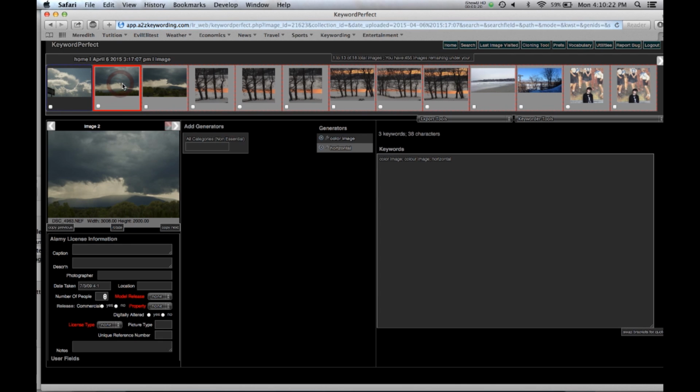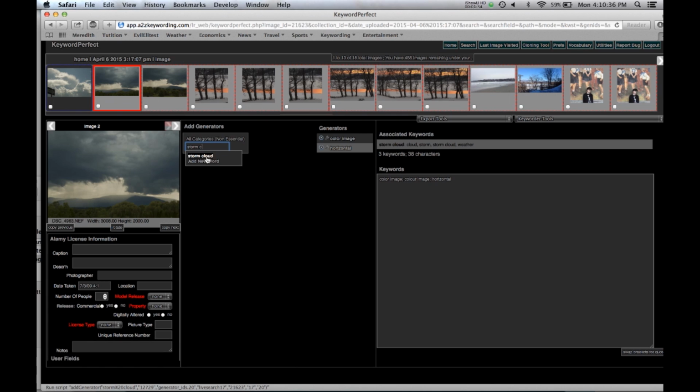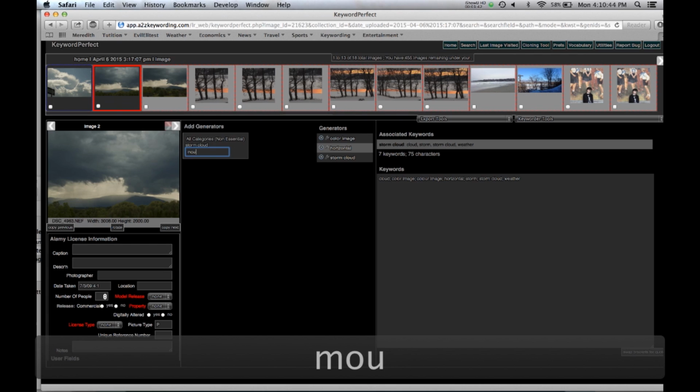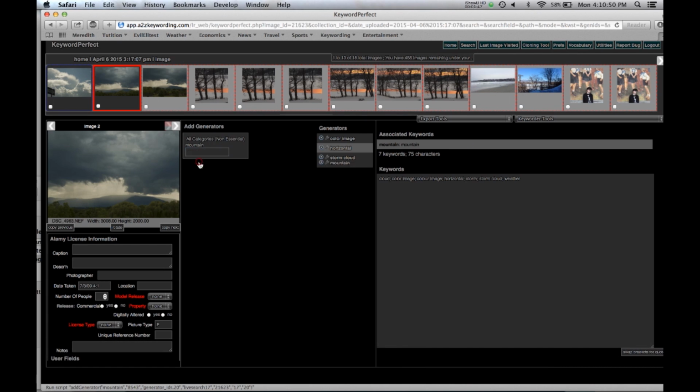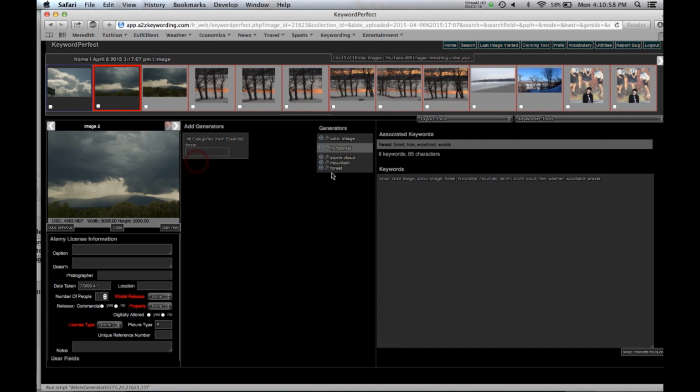Alright, so we're going to click on an image and start keywording. I put the mouse into the entry boxes and start typing, and I'm going to put in storm cloud, and when there's only one item in the list I just hit the return button and it puts it over into the list. Then I'm going to type in mountain, but there's more than one, so I have to choose it with the mouse. Click on it, then I'm going to go forest, and I choose that from a list. Notice that forest creates forest, tree, woodland, and woods.